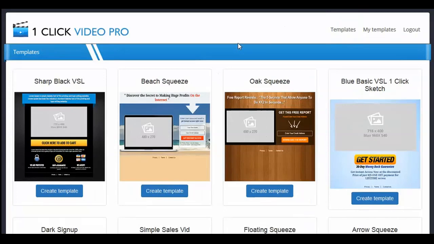It allows you to create landing pages, both squeeze pages and VSL pages, as well as affiliate landing pages. Very, very useful tool, one of my favorite tools inside VideoZion.